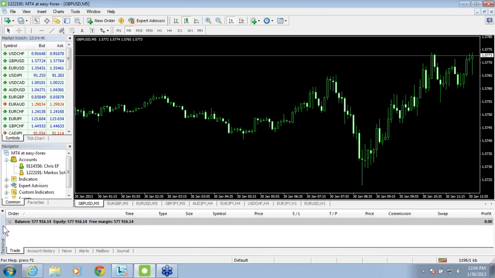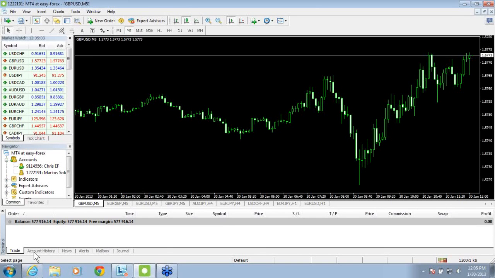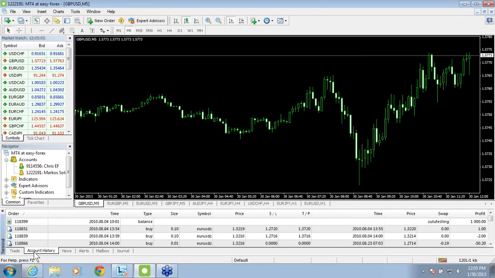Okay, the next section, the terminal. The terminal has a few different features. First of all, this is where your open trades and orders will appear under the Trade tab. The next tab, Account History. This shows every single trade that you've executed and that has been closed.